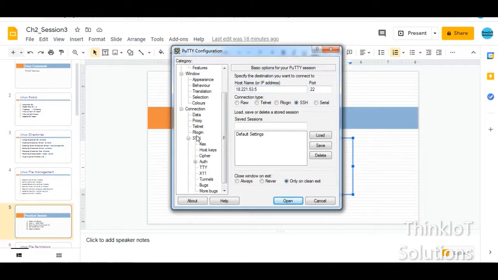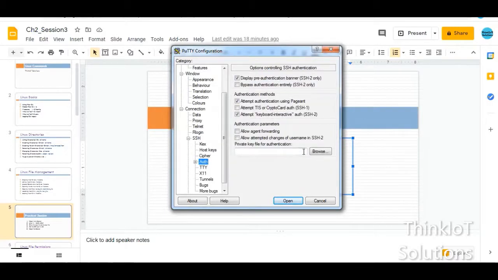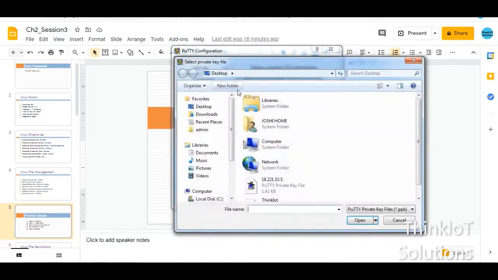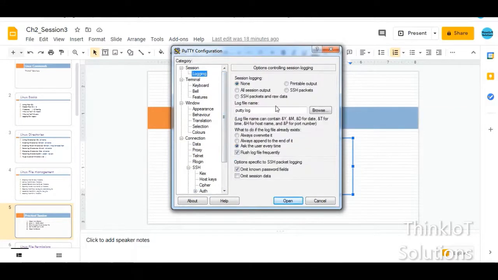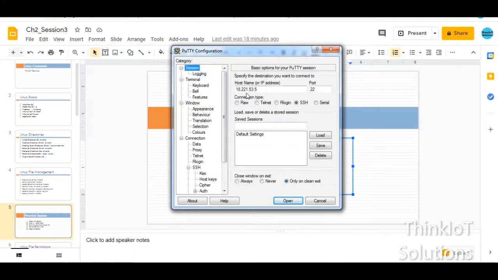Then go to SSH, and in Auth you just browse for the key file. The key file name that I've saved is the same as the IP address. You can just go here and click on open. Once that file is in, check whether the IP address is correct, 18.221.53.5, select the connection type as SSH and port 22. Then you just click on open.